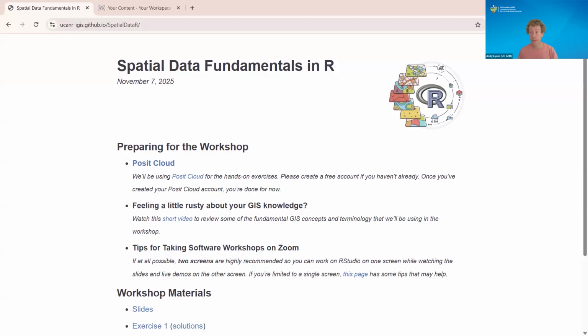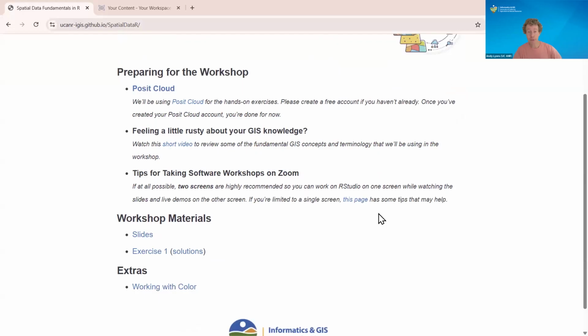And I'm really pleased to be here with everyone and excited to talk about this topic, because R is really good for working with spatial data, and it's something I've been working with for a while. So I'm looking forward to this.